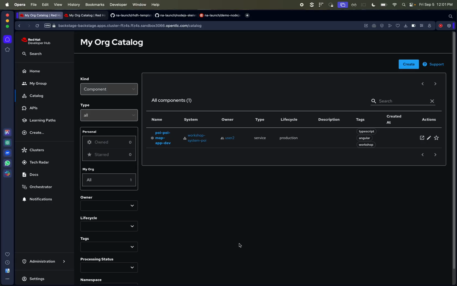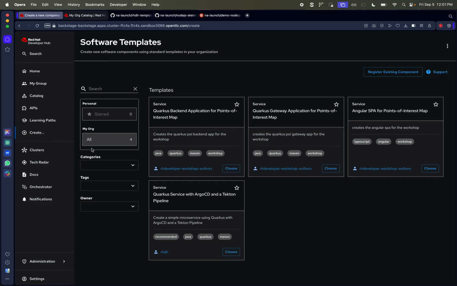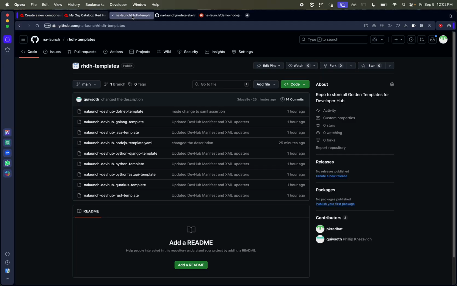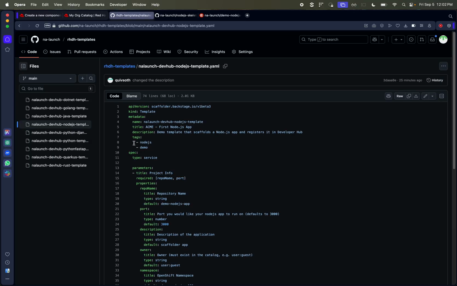So the catalog itself typically gets created underneath the create option here, and you'll see that we have a bunch of templates. These are the default ones that came out of the box for me when I installed Backstage of Developer Hub. You'll see here that I have a bunch of service-based templates. Let's today go ahead and create a new one. I have a folder here of many templates for many different programming languages. For today, we're going to focus on Node.js, and we're going to build a Node.js template.